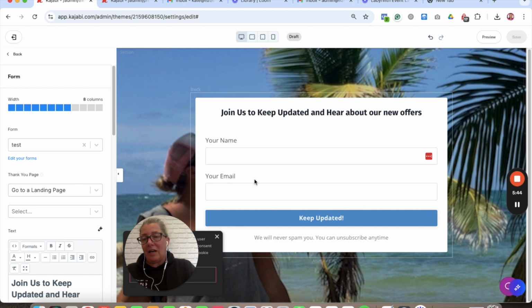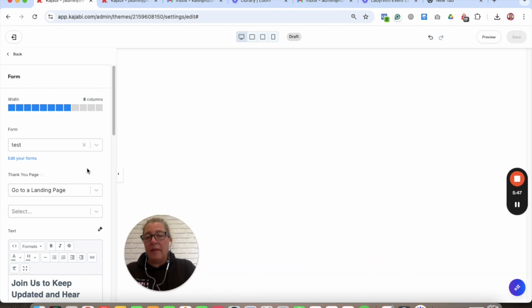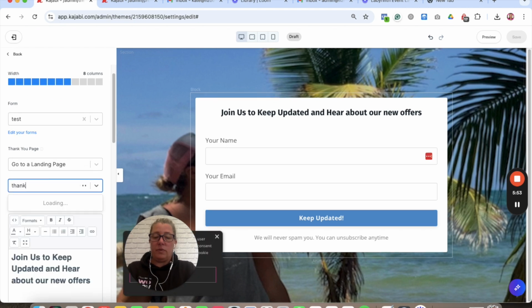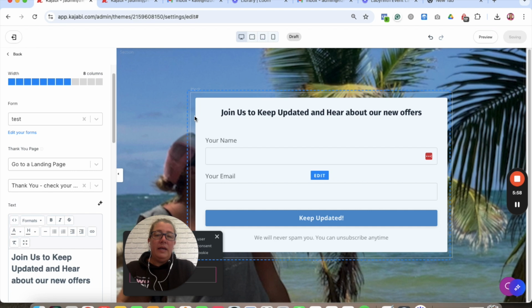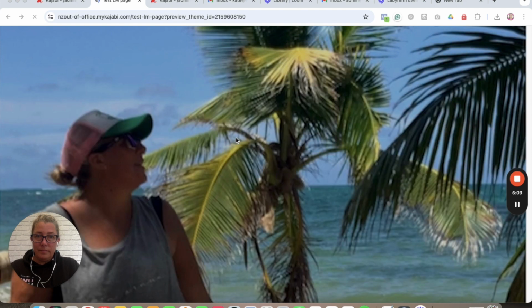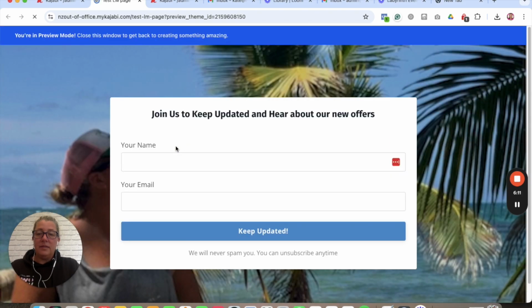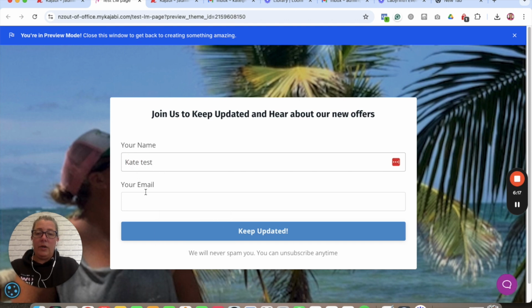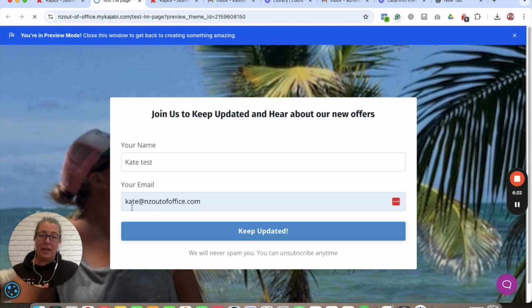So it's essentially telling Kajabi here in the form area which form to put in there, and which landing page to send them to afterwards. So if I just choose one of my thank you landing pages like that, press save, that's automatic. Then I can preview it and I can actually test it as well. So I could type in Kate test, just bearing in mind that your tests will go into your database as well. Keep me updated, and I can just check that that thank you page works as well.